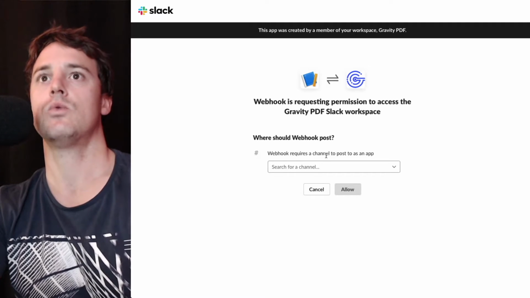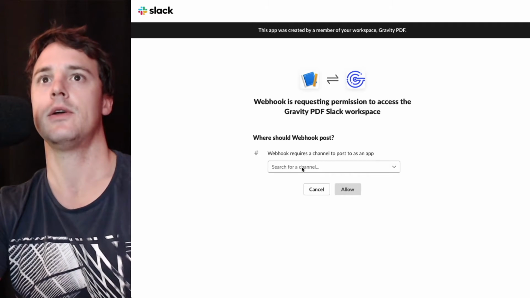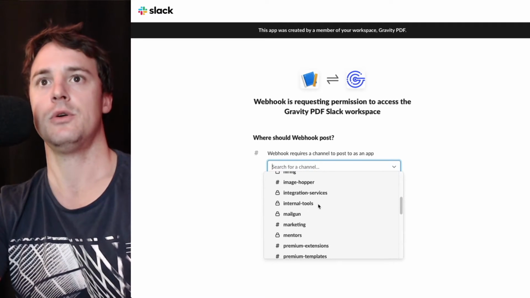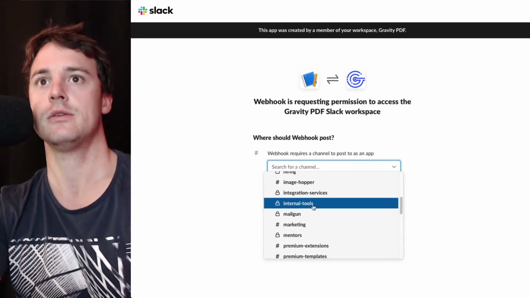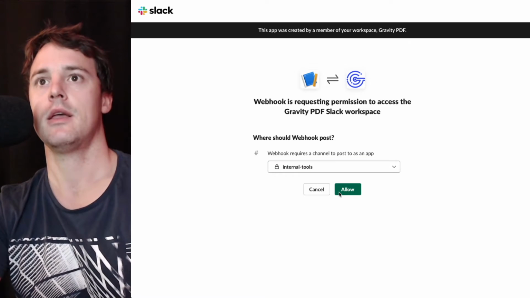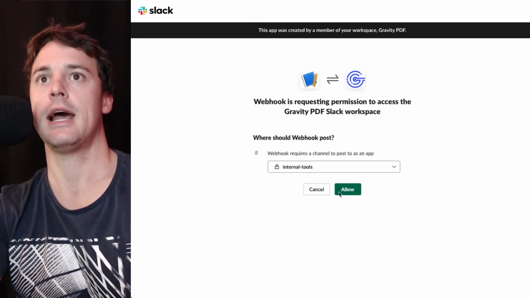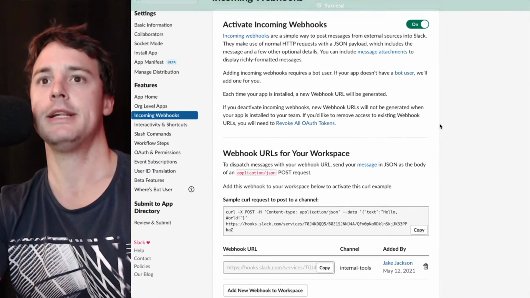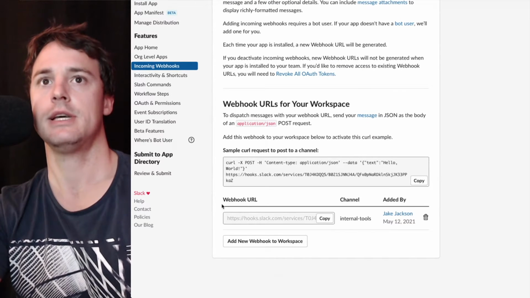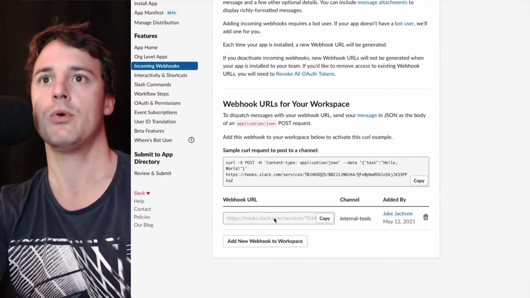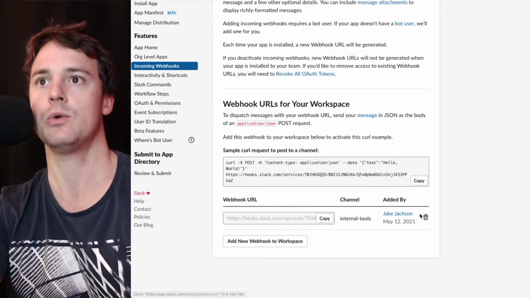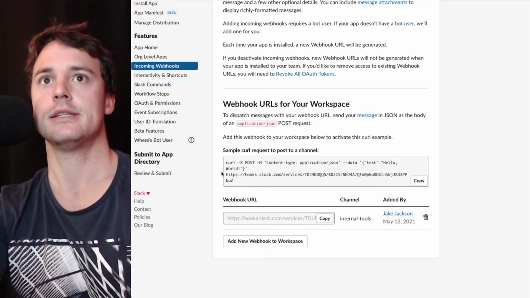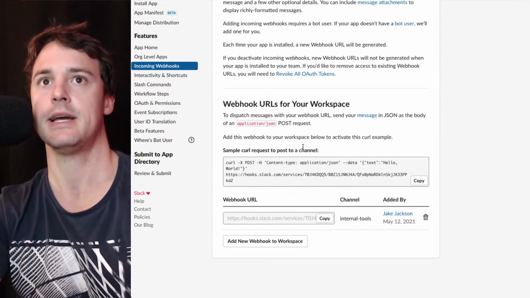And this is going to ask where the webhook should post. So it'll allow you to post to a single channel. I'm going to post to a private channel called Internal Tools, and I'll hit allow. Once you complete that step, you can scroll down to the bottom, and you'll see here under webhooks, you've got a webhook URL, the channel name, and who it was added by and the date, and then you can delete it. And up the top here, you can see there's something about a curl request here.